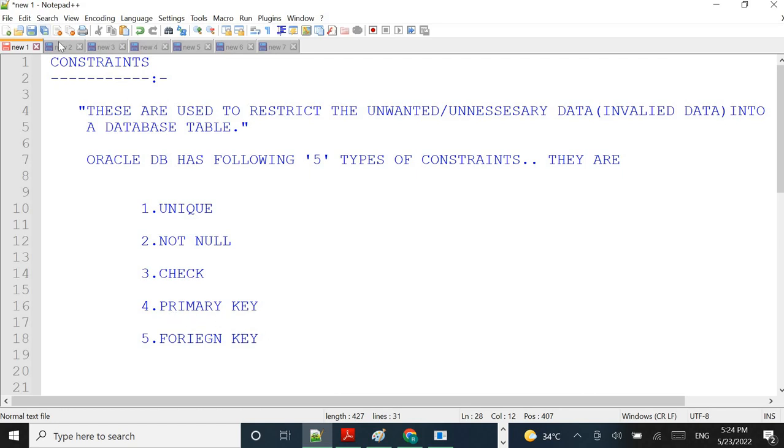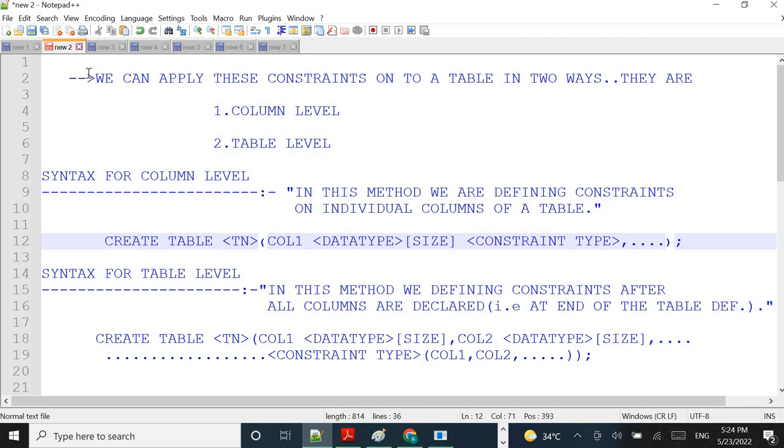Let's see here. We can apply these 5 constraints onto a table in 2 ways: column level constraint and table level constraint. Let us see the column level constraints. In this method, we are defining constraints, that means we are applying constraints on individual columns of a table.